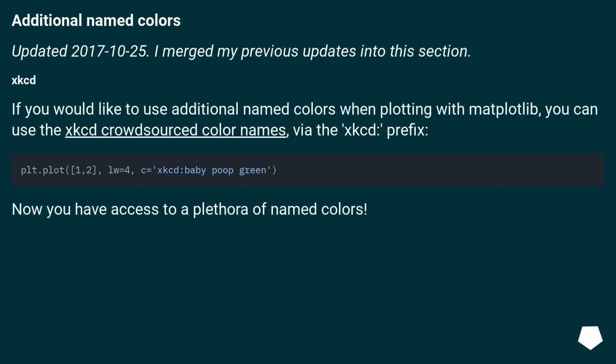Additional named colors. Updated the 25th of October 2017. I merged my previous updates into this section. XKCD. If you would like to use additional named colors when plotting with matplotlib, you can use the XKCD crowdsourced color names via the XKCD prefix. Now you have access to a plethora of named colors.